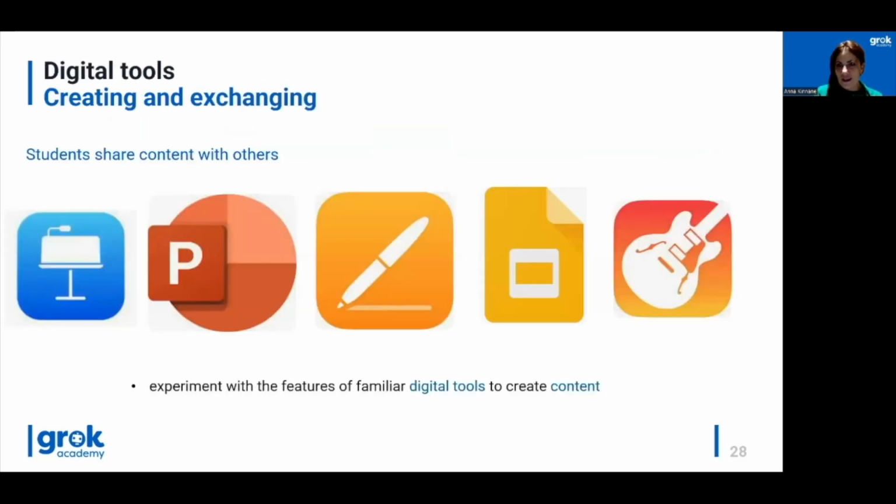And when they have to think about presenting their images, here's some examples of some presentation software that is appropriate. Keynote, PowerPoint, Pages, Google Slides, or even GarageBand. And down the bottom, the expectation is that they will experiment with the features of familiar digital tools to create content.